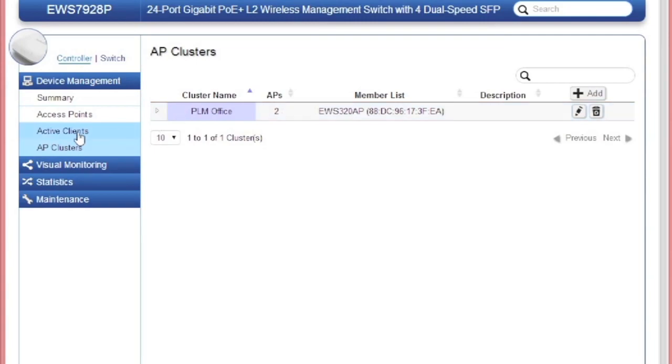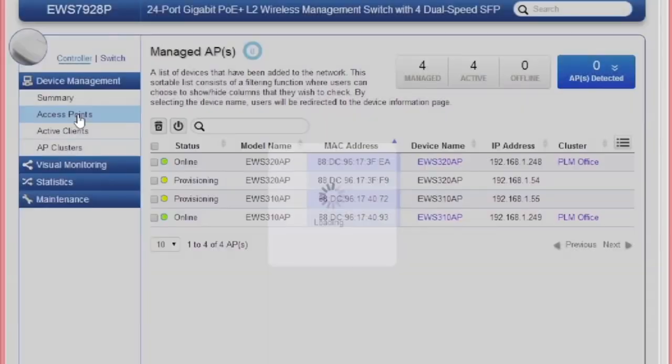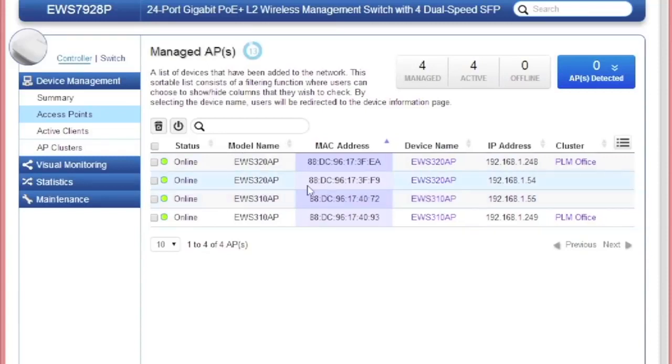If you go to the Active Clients page, you can see the client MAC addresses of all the devices that are connected to the APs in the first cluster. So let's go back to the Access Points page, and you'll see that the two new access points are provisioning. They've received their IP addresses, and eventually now they're online.